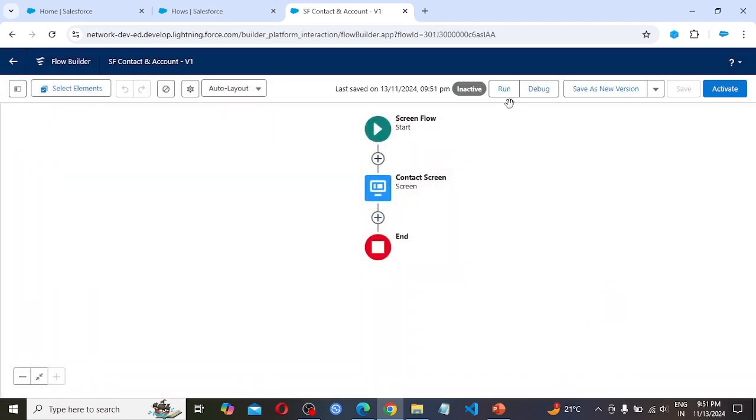So now we are seeing screen flow, contact and account, the flow name version 1, and here we are seeing the last saved on, so date and time. For now it is in active mode, and we are seeing that run, debug, save as new version and activate button is enabled and save is disabled. So let's run this flow.